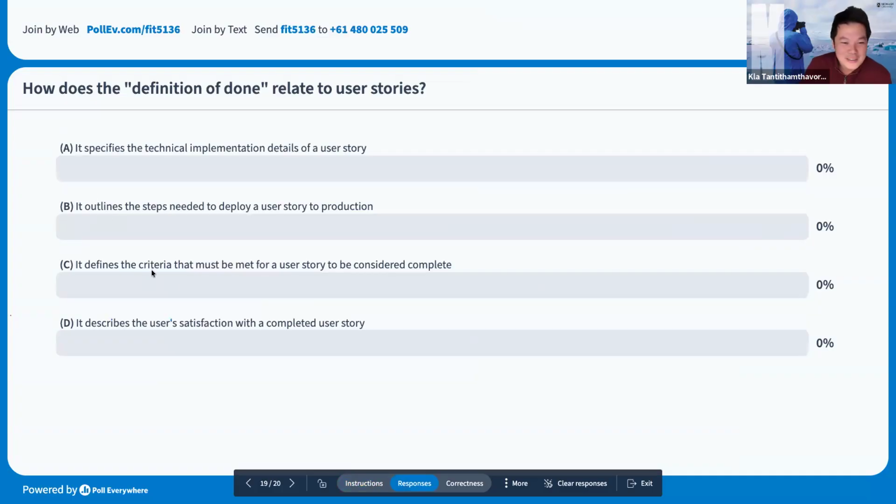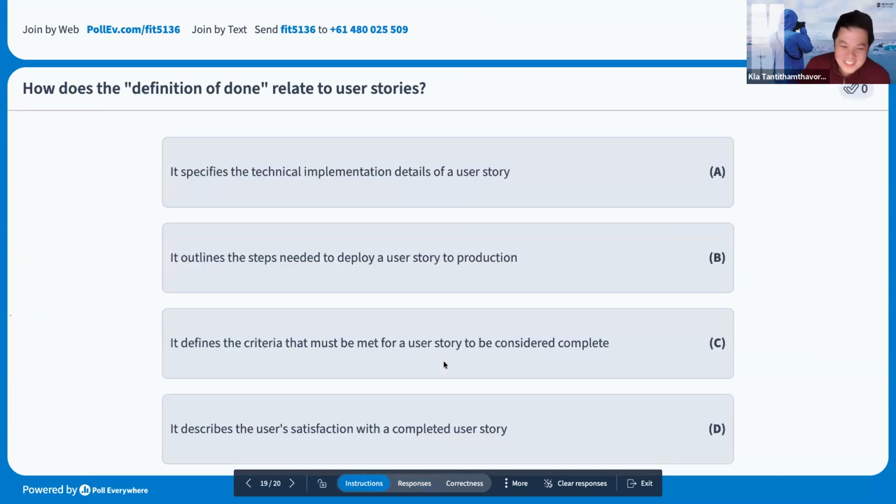Yes, okay, good. How does the definition of done relate to the user story? Go for it. How does the definition of done relate to the user stories? It specifies the technical implementation details of the user story.